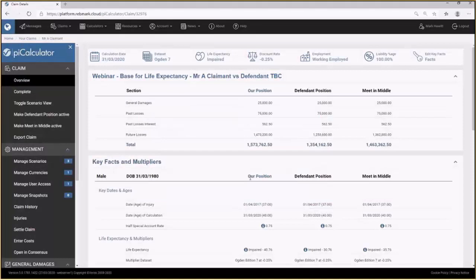So straight away we can see, obviously, there's no change on our general damages and our past losses. This has only affected our future losses, as we've got in this particular instance a single loss that is now running for rest of life and is finishing at the different life expectancies.